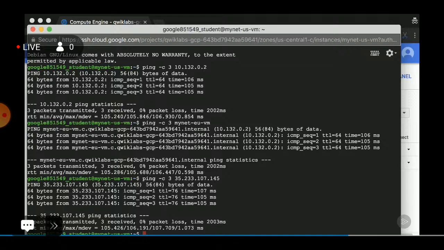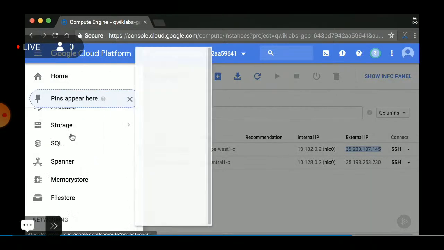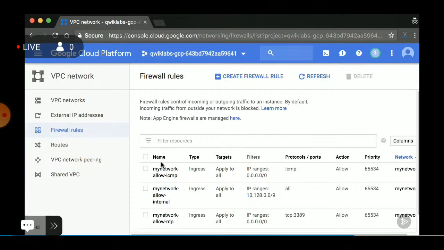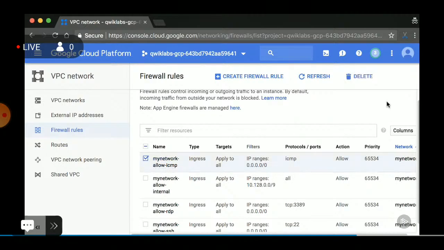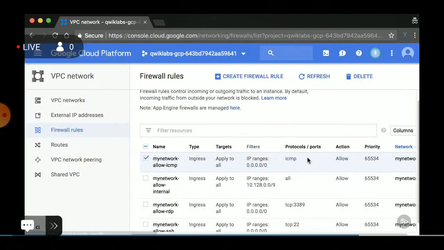Now, let me see if that's still the case if I remove some of the firewall rules. So I'm going to go back to VPC Networks, Firewall rules. And I'm going to select the ICMP rule, and I'm going to ask to delete that. And yes, I'm confirming.